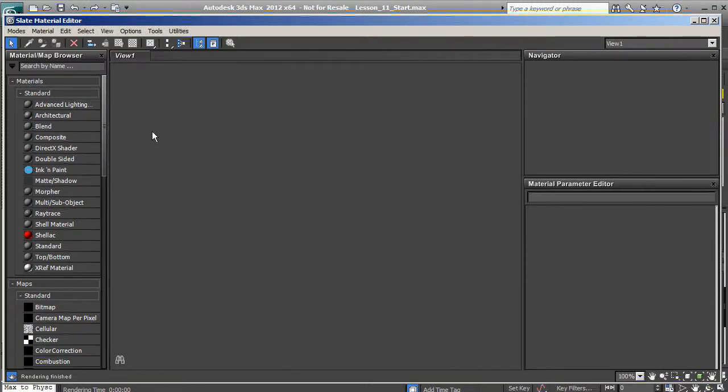We have a couple of different things. Let's break this down into sections. We have our menu bar up here at the top. We also have our tools that are available to us with materials. We have a material map browser where we can actually browse through the different materials and the different maps that are available inside of 3ds Max.